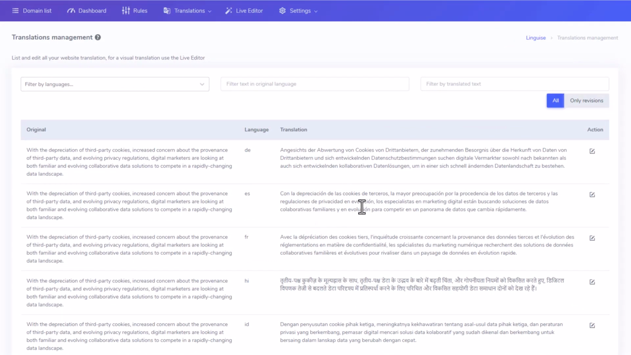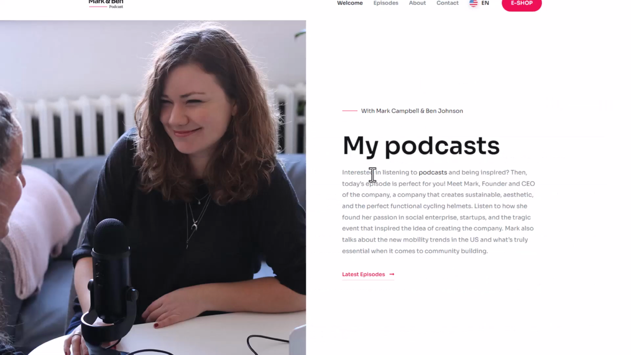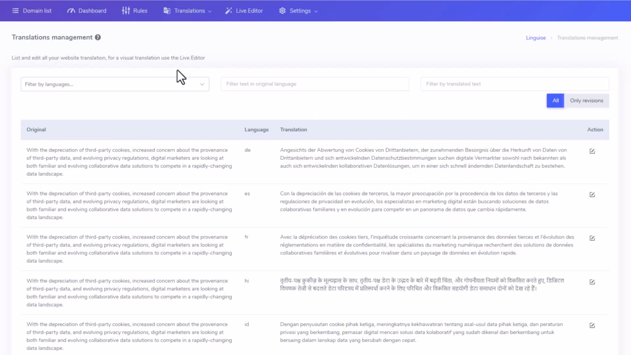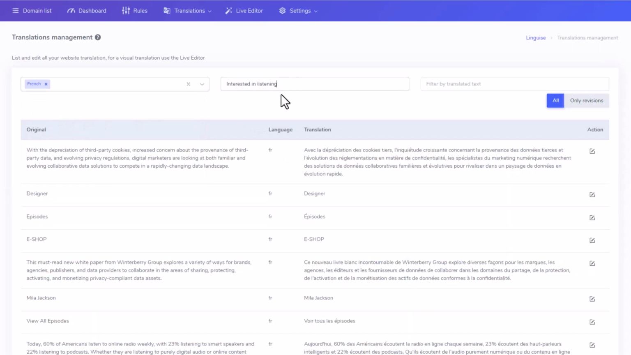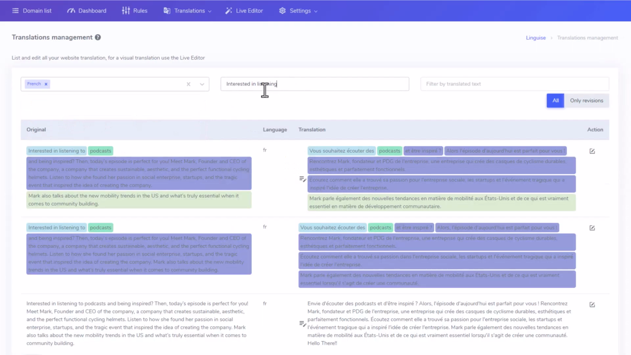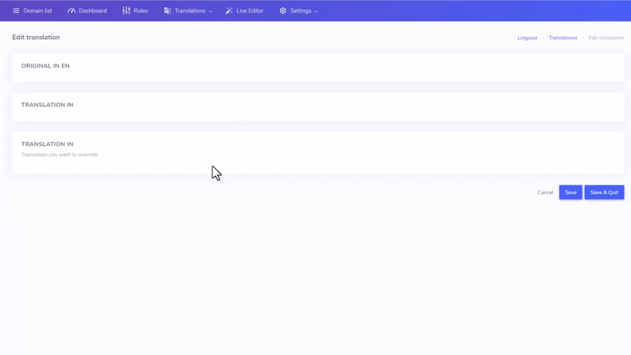Within the translation management section, you can utilize the text and language filters to edit specific texts. Let's take an example. I'll set the language filter to French and enter a word I copy in the original text from my page. Since my base language is English, any instances containing this word in English will be listed below. Each English word will have a corresponding French translation.